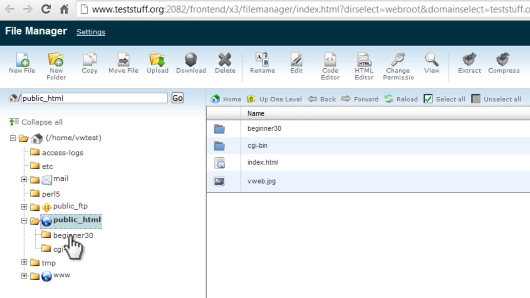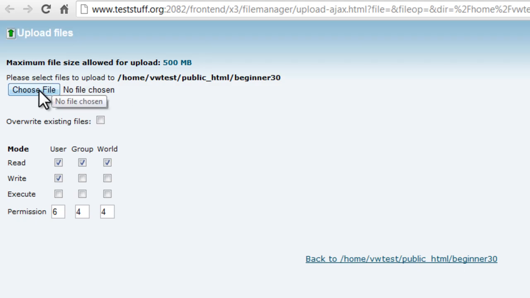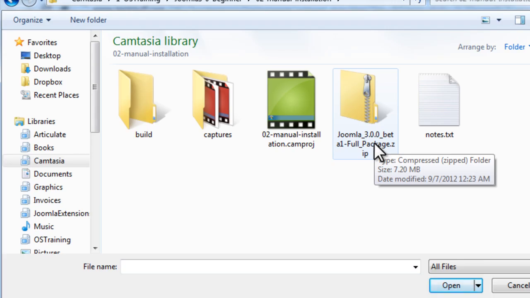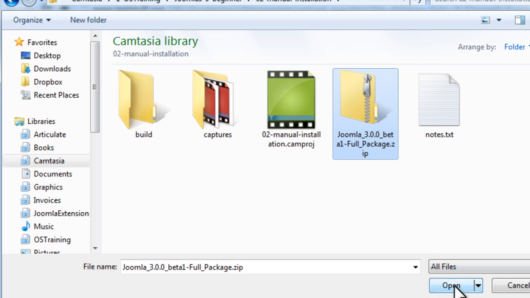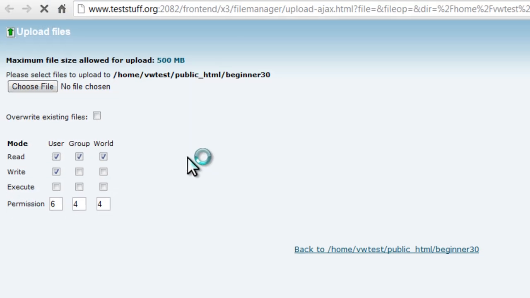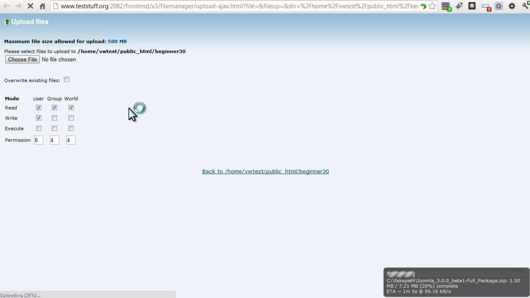Then I'll select that folder and click Upload. Select the Joomla zip file. If you're comfortable using FTP software, you can use FTP to upload the file as well.